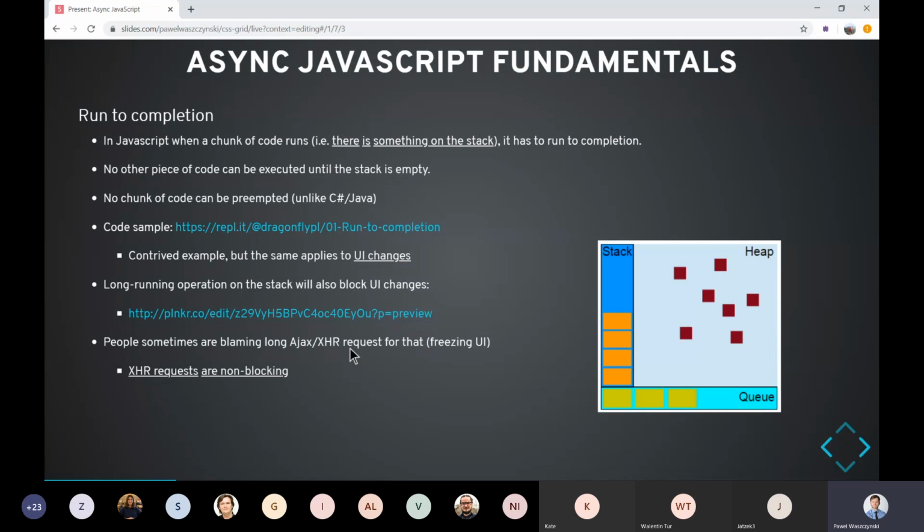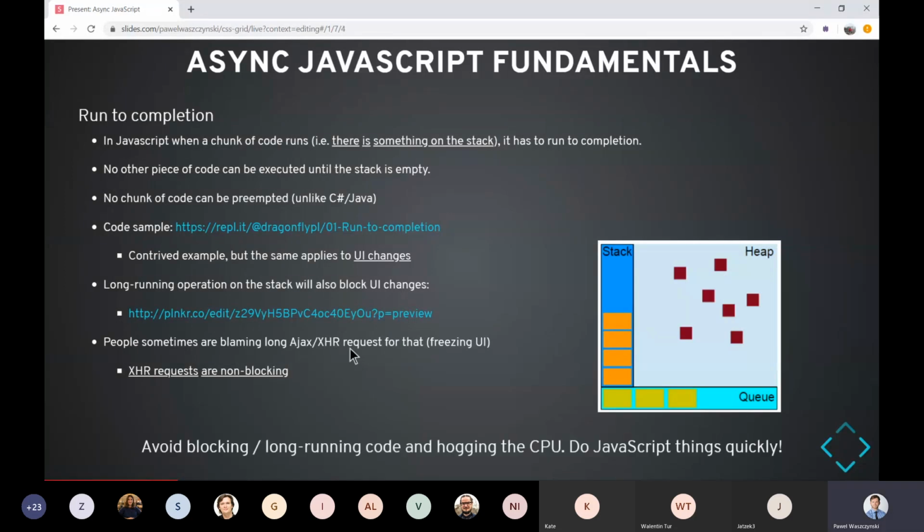So in the example that I showed on Plunker, a few times I saw people blaming long AJAX requests or other asynchronous work for freezing the UI, but indeed it's only JavaScript that can do that. So the bottom line is: avoid blocking and long-running code that will hog the CPU. If you write JavaScript, try to do things quickly.